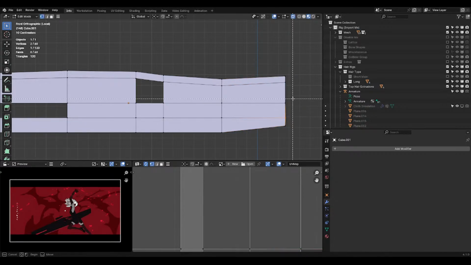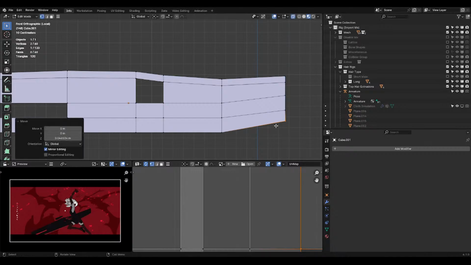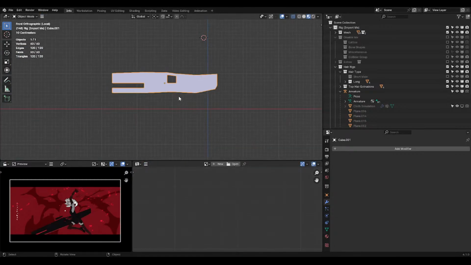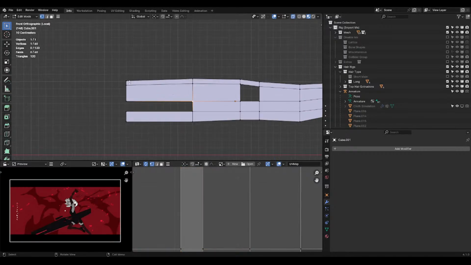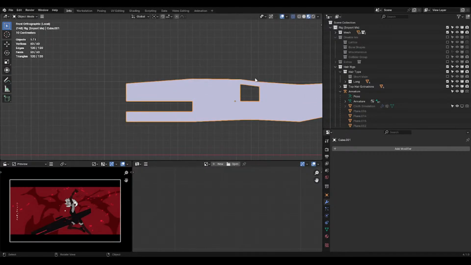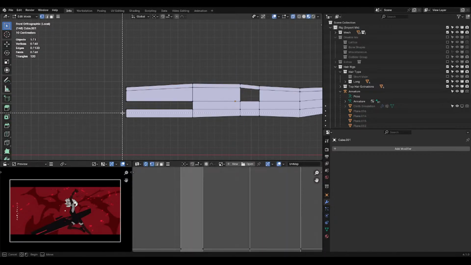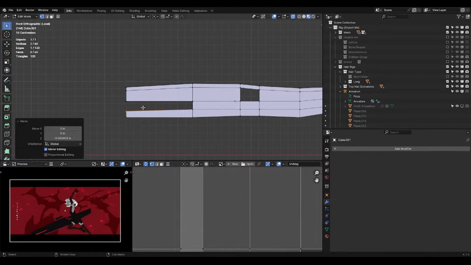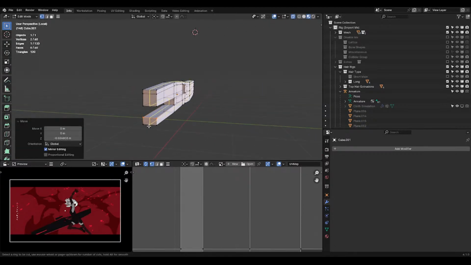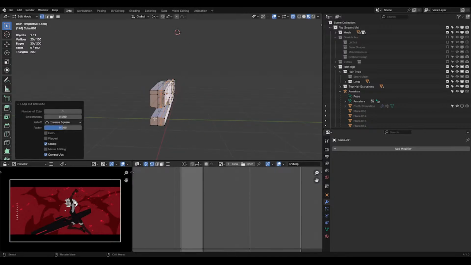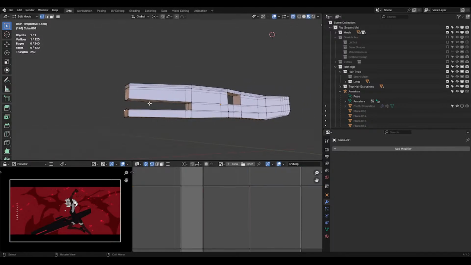Up, up, bit back. Overall, make it a little bit thinner. Bit down. There we go. What else?